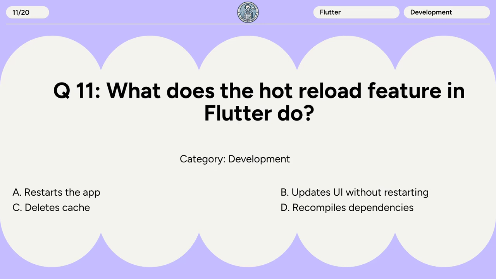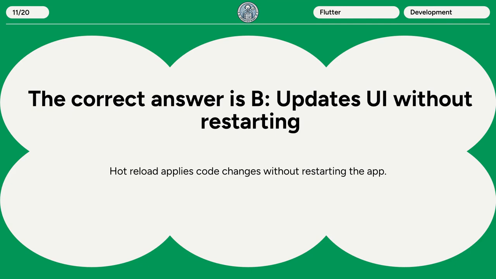Question 11. What does the hot reload feature in Flutter do? A. Restarts the app. B. Updates UI without restarting. C. Deletes cache. D. Recompiles dependencies. The correct answer is B. Updates UI without restarting. Hot reload applies code changes without restarting the app.